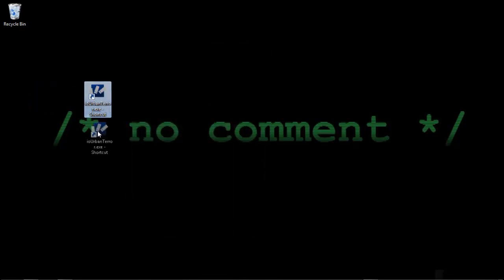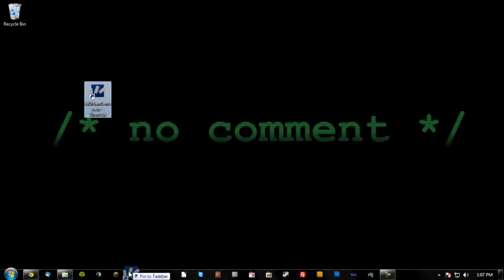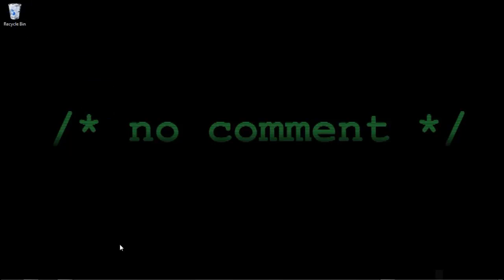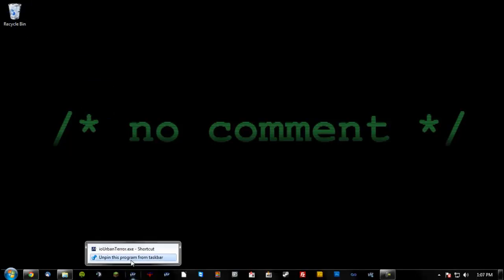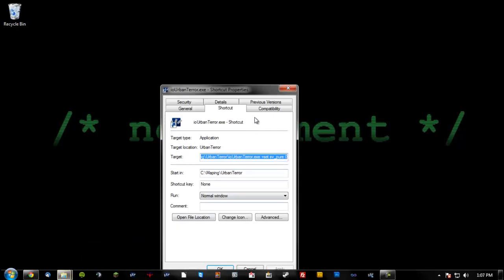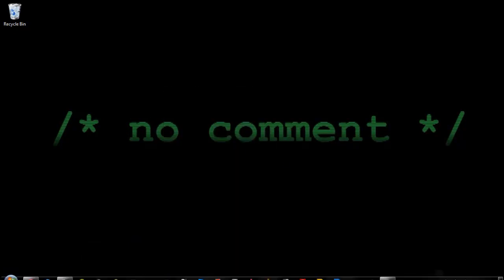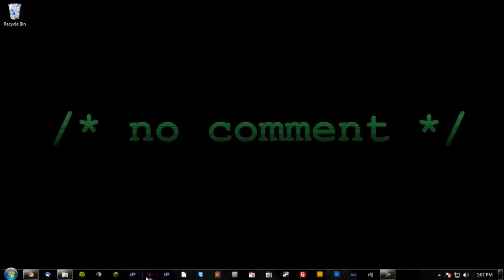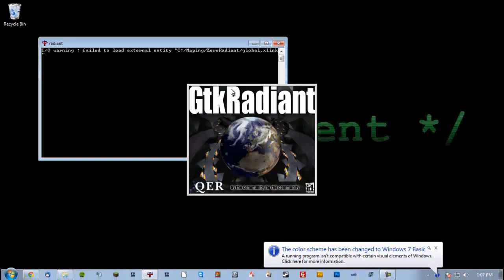And in my case, I think I'm going to pin this to my taskbar just to make things easier. And let me check really quick. Yep, okay. So I have that right there now. So let's open up Radiant.